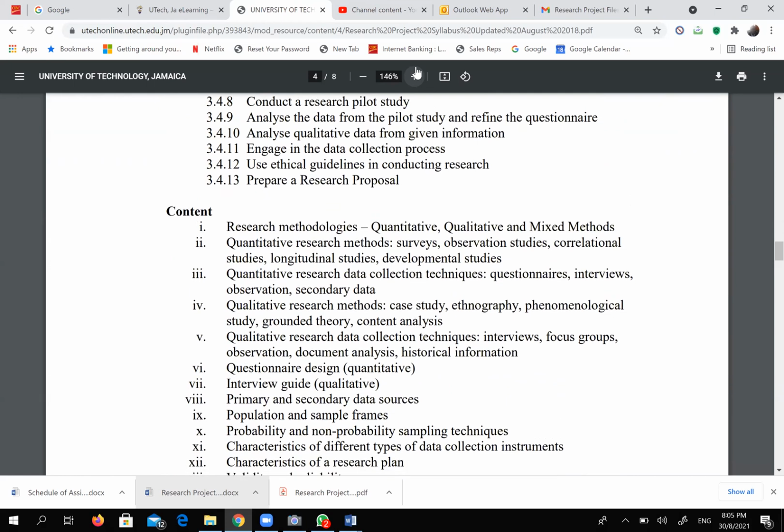So that's the pilot, right? And you want to analyze qualitative data from the given information that you get, and engage in a data collection process. Use ethical guidelines to conduct research. Ethical guidelines, right? Prepare a research proposal, right? So in terms of the content, we're talking about research methodologies, so it's quantitative, qualitative, and mixed methods, right?